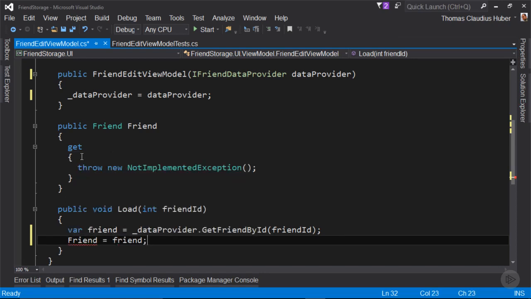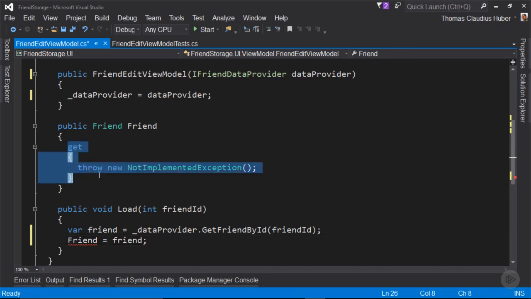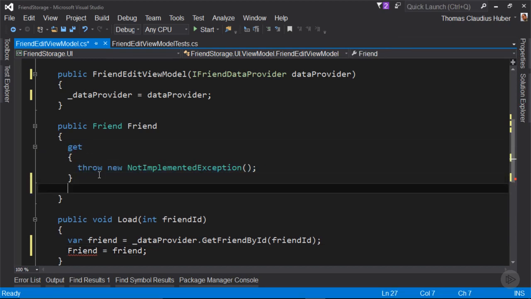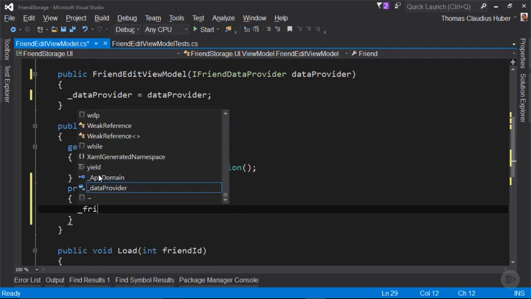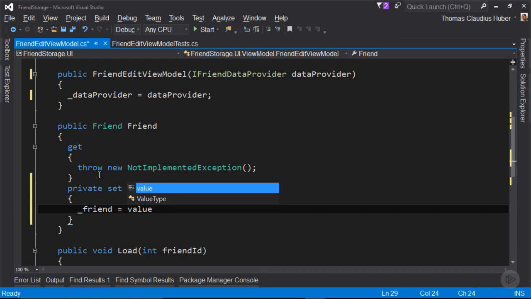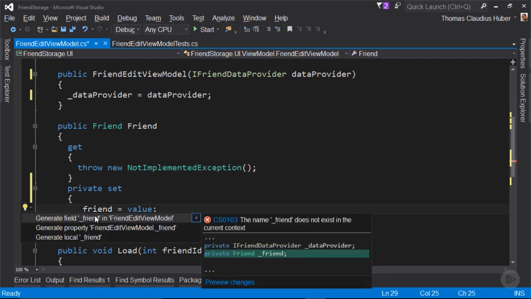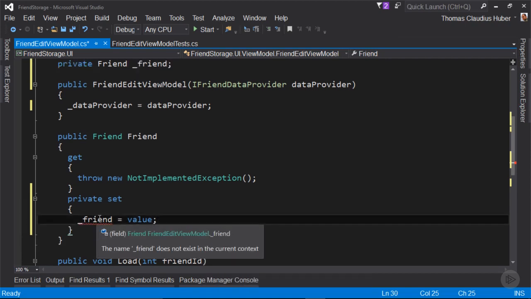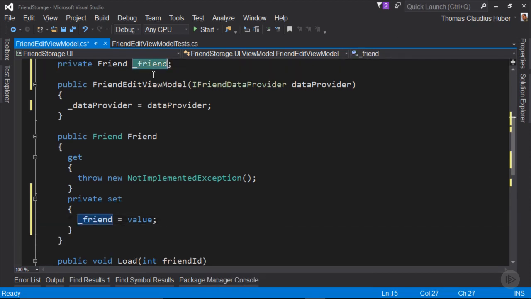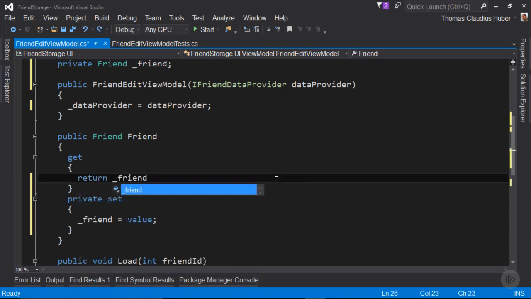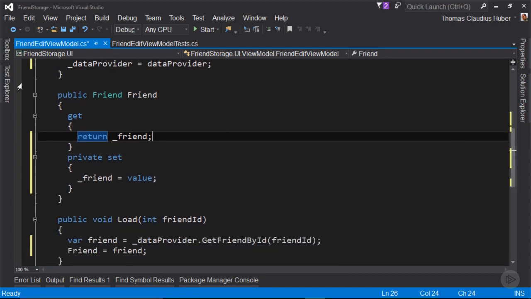But as you can see, the friend property has just a getter yet. So let's create a private setter here on that property, and let's store the value in a field that we call friend. And for sure, Visual Studio can generate that field for us. Here we have it. In the getter, we just return that friend. Alright, cool. So we have already the loading logic.